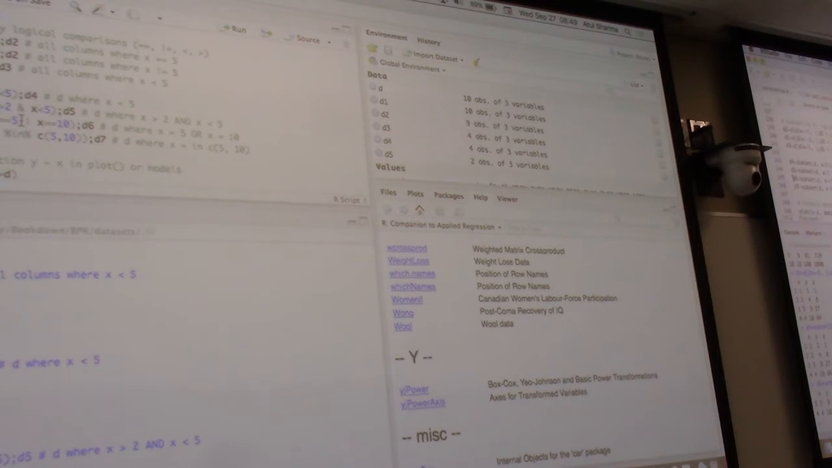Typically, is the logical OR. So in this case, I'm saying subset D wherever x is equal to 5 or x is equal to 10. So I should just get 2 rows. Row 5 and row 10. And this is a useful thing to file away in the back of your mind.